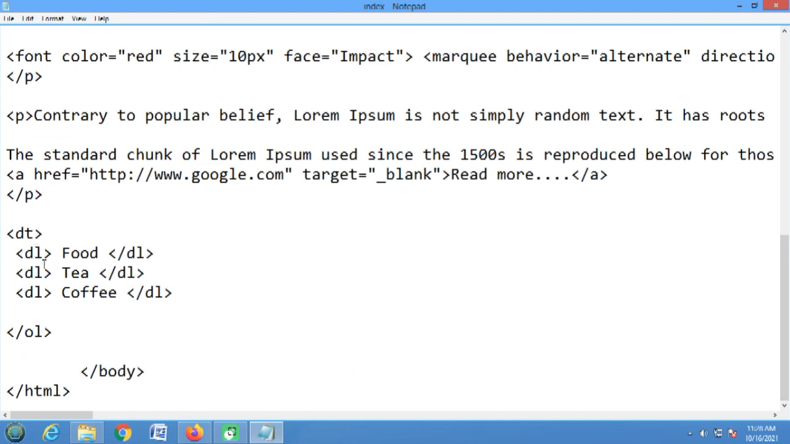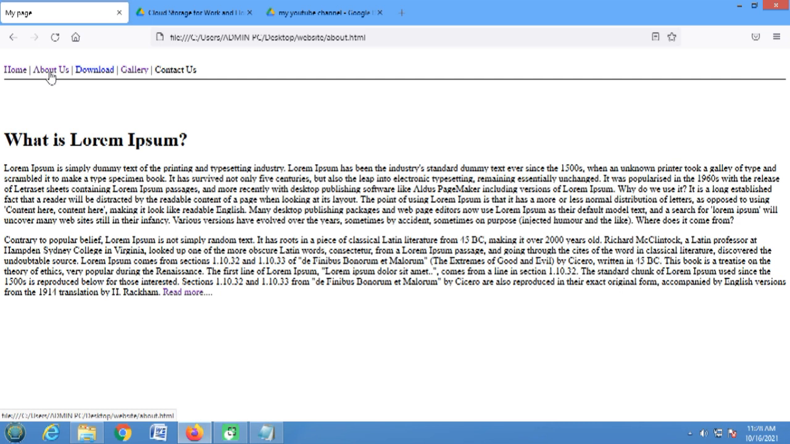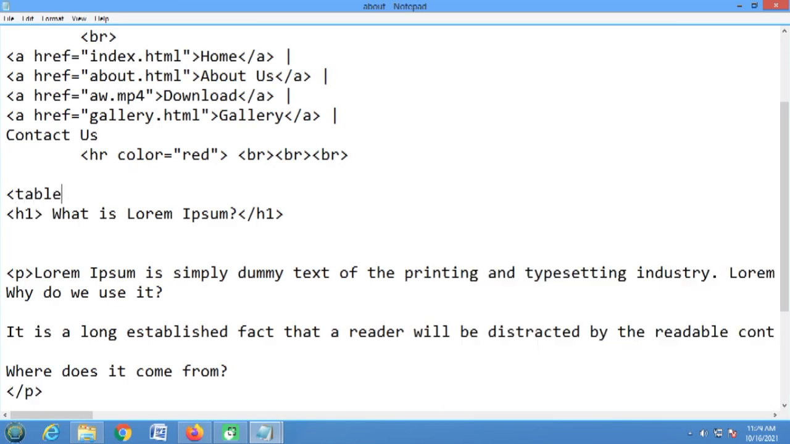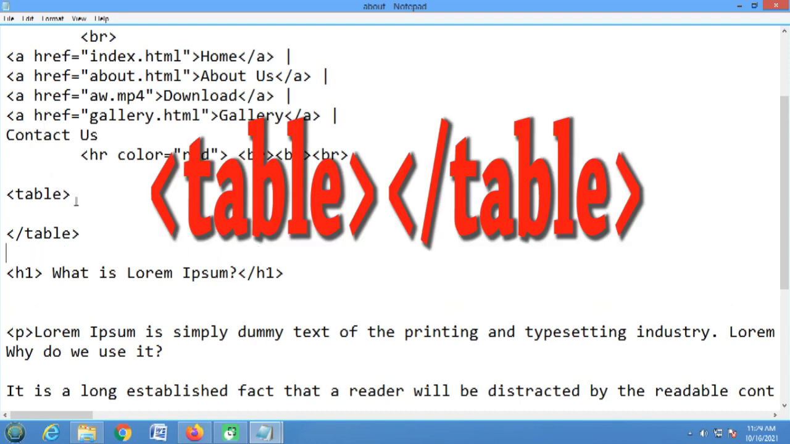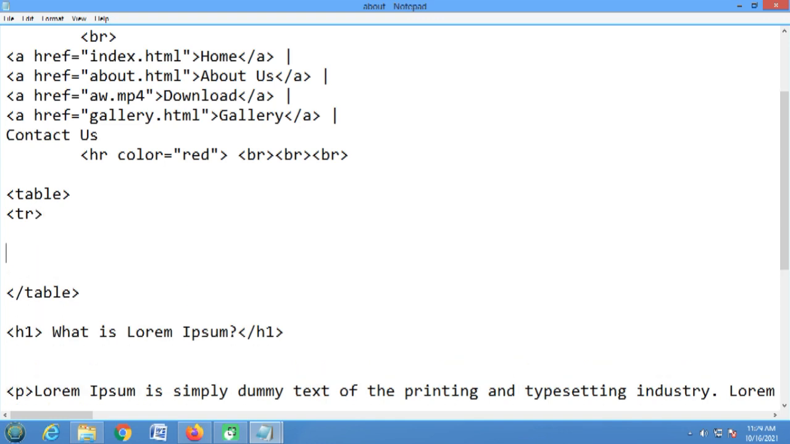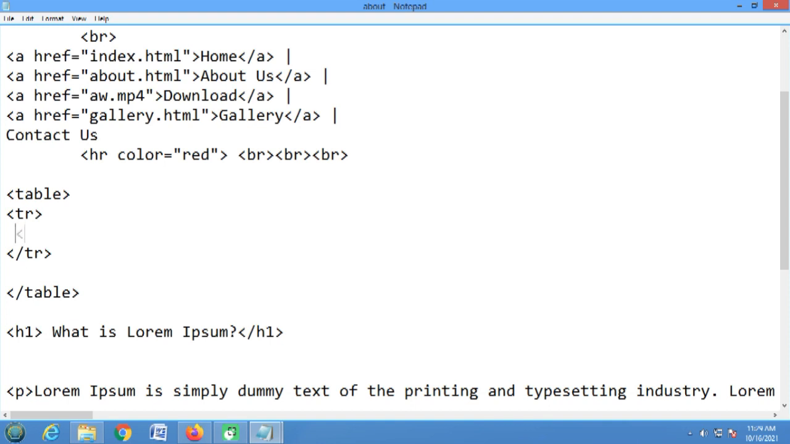Next we are going to look at creating tables. Okay, now how do we create a table? Let me put it here up so that you can follow properly here. So let me say table. I close the tag, table. Then the table inside must have what we call a table row and a table row, closing.